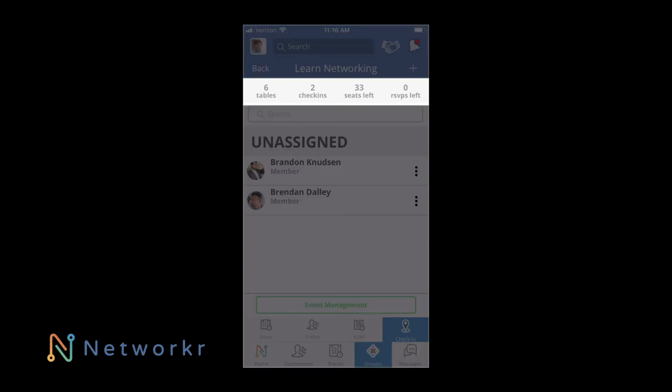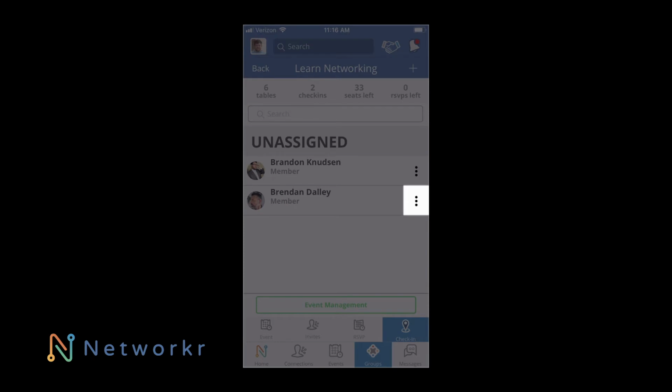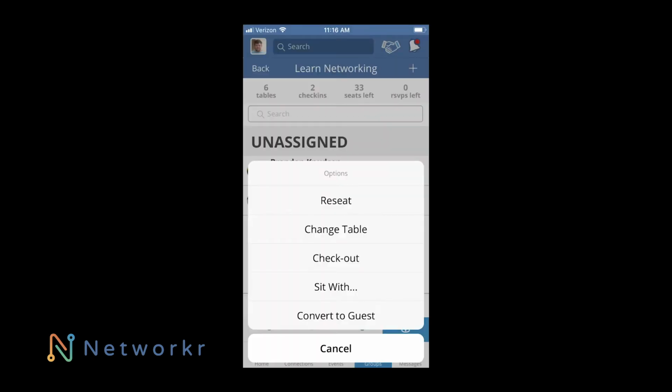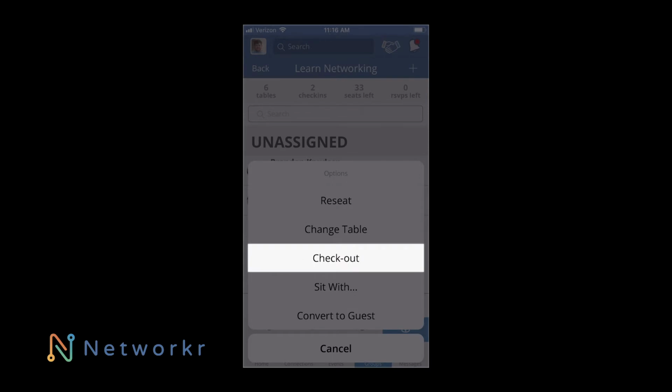The numbers at the top will show your event stats quickly so you can know how many people have checked in and how many seats you have left to fill. To manage your users on the check-in screen, you will need to click on the 3 dots next to their name. This opens a menu to manage your members during your event. First, you can change your members to a guest or vice versa if you check them in wrong, or you need to make a change so you can get all the connections in the room. You can check them out of your event by clicking Check Out.